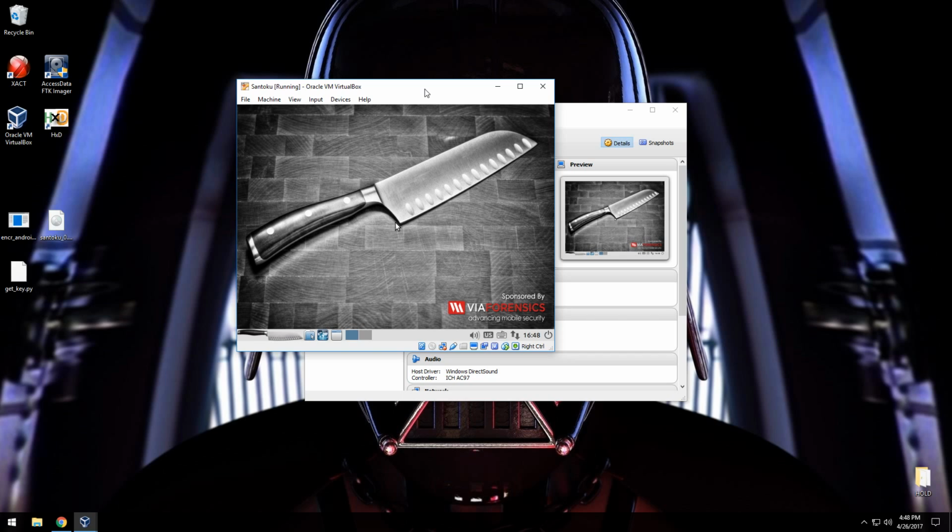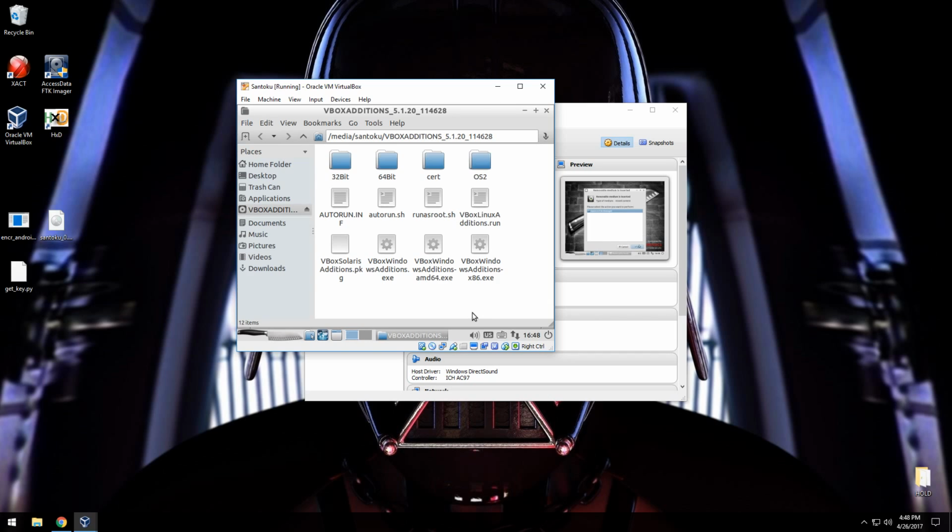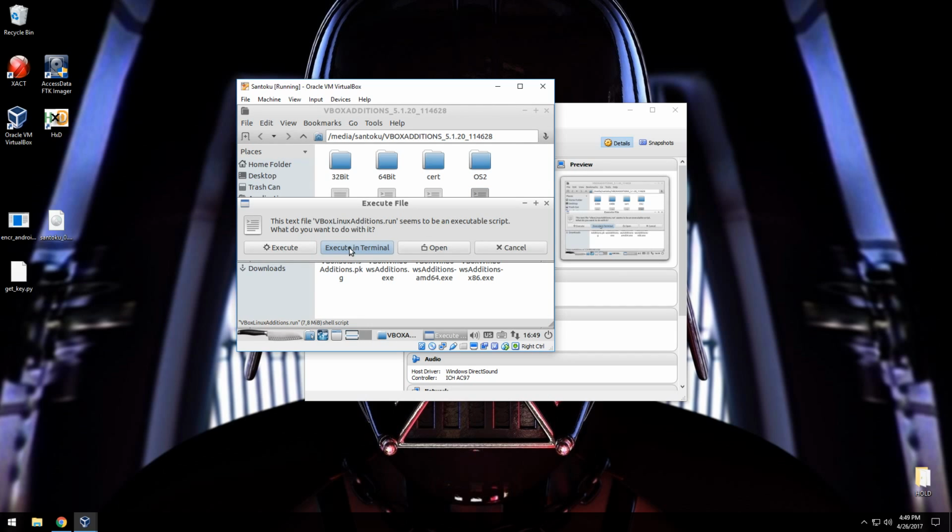So now what we need to do is install the guest services. Devices, insert guest editions CD image, and there we go, okay. Now what I want to do is run a program, VBox Linux editions.run. But I need it to be at the command prompt to do this. So let's see if I double click that particular file. Let's see what happens. Execute in terminal. Yeah, let's just do that.